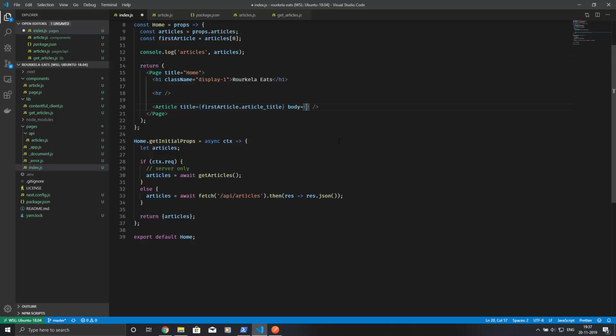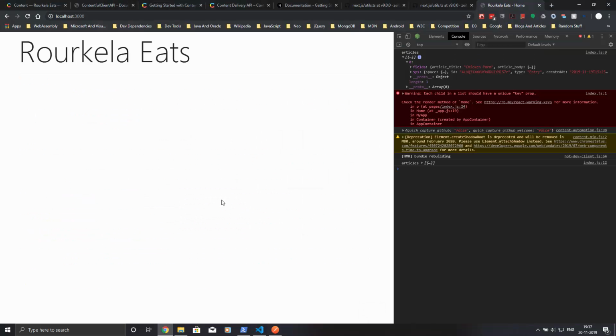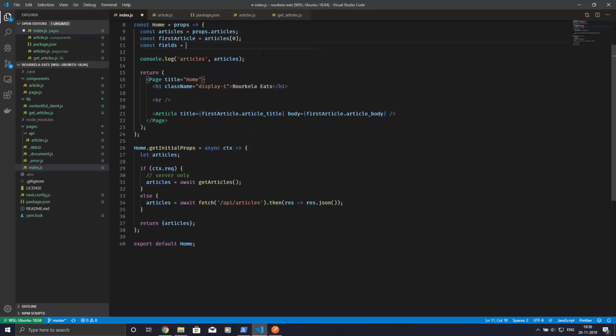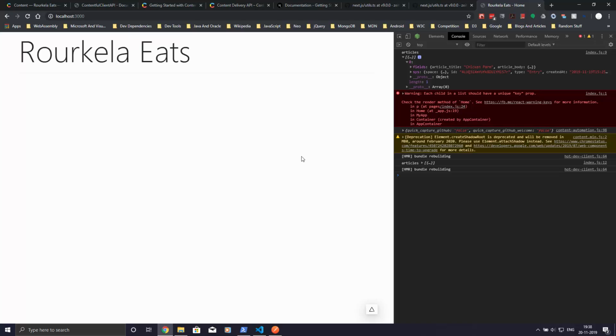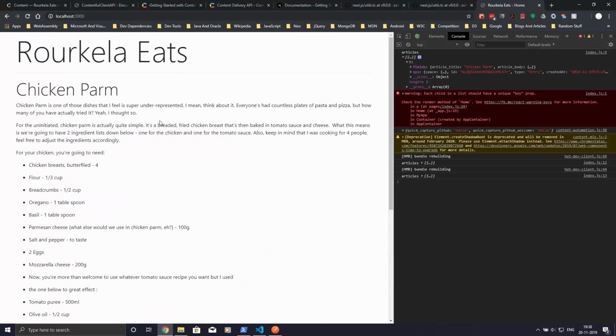Right, body will be first article body. Let's save that, let's refresh it. And that didn't work. Why didn't it work? Right, we need to extract the fields. That's why I had that. Damn. Fields. First article dot fields. Save that. And ta-da! So this is the whole article minus the pictures.